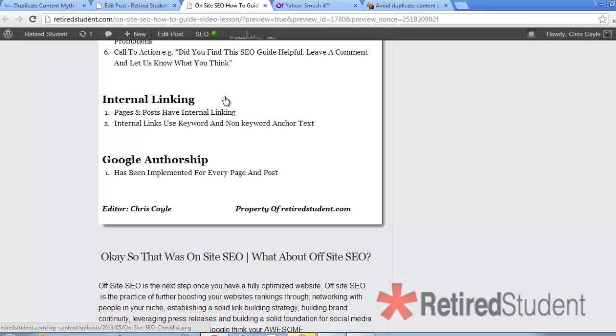Okay, internal linking again. So pages and posts have internal links. That's important. And internal links use keywords and non-keyword anchor text. When we spoke about that article that we were on, the one that went to the 6-step process to making money online, one of them was the actual name of the post which was linked, and one of them was relevant text of what the post was about that it's linking to. So use a mix of both in your article.